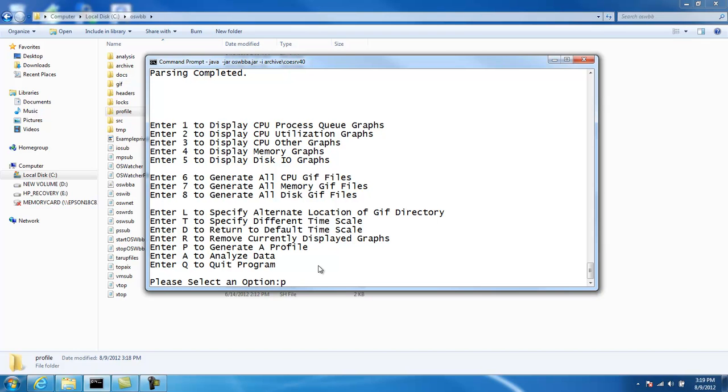Now what a profile does is it takes all the graphs that we can generate with the above options and put them all into a nice document form with some verbiage around what to look for. So it makes a nice clean presentation as opposed to having just a bunch of graphs in a directory. So we'll take a look at it here.